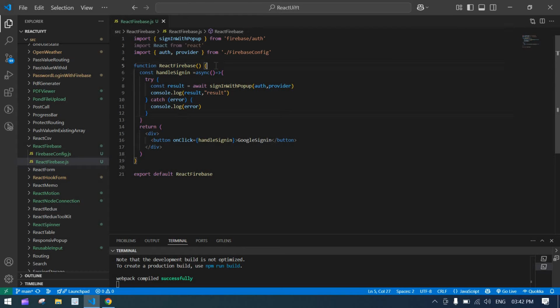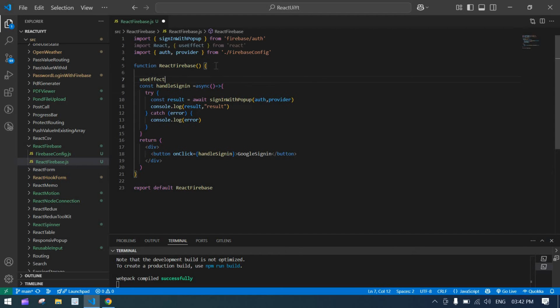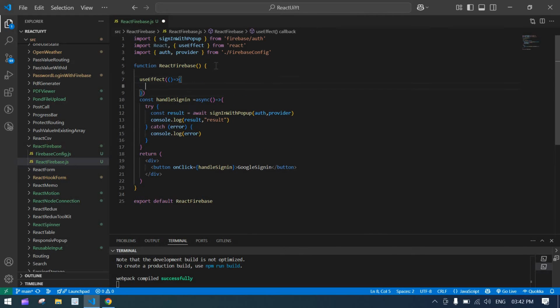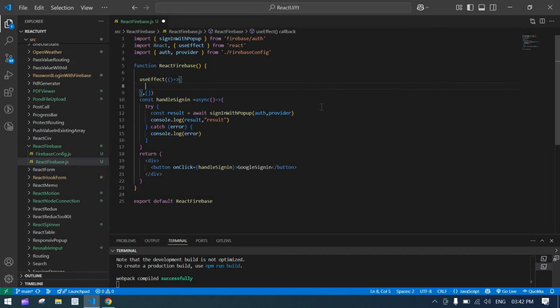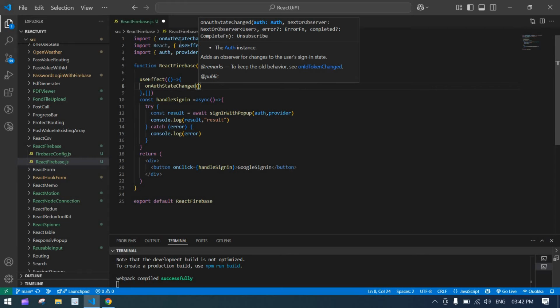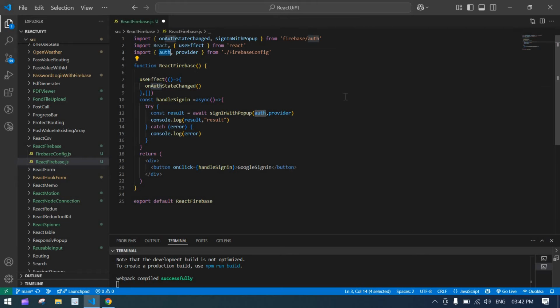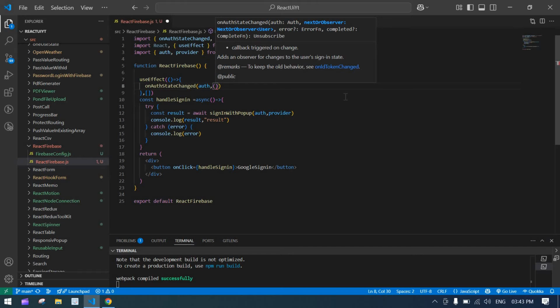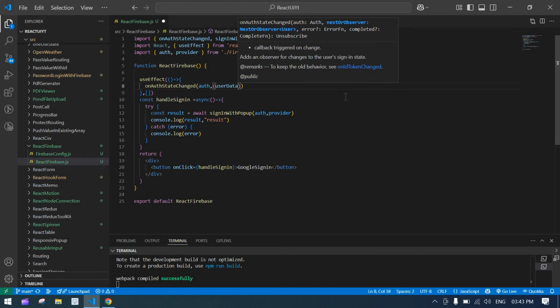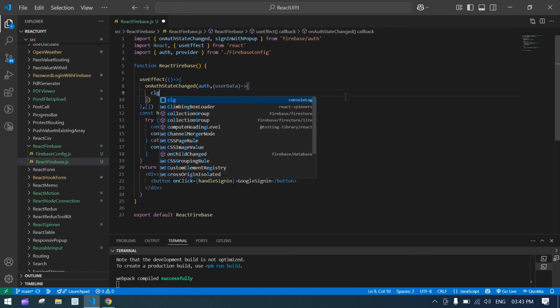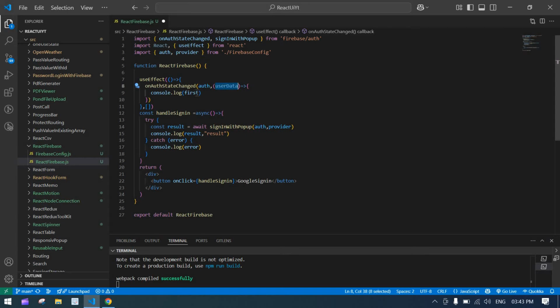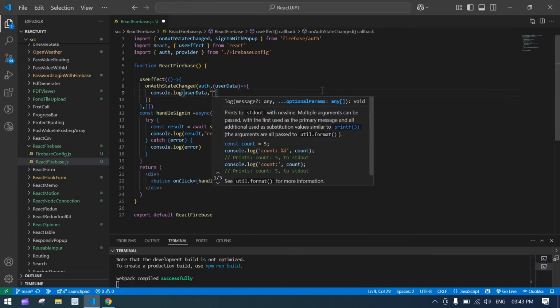Yeah, let's start. After this I'm going to create one useEffect. It will trigger when the page is open, and here onAuthStateChanged is imported. For this we need to pass this auth, and we'll get the user data. Here I'll just console log the user data, paste that, save this.